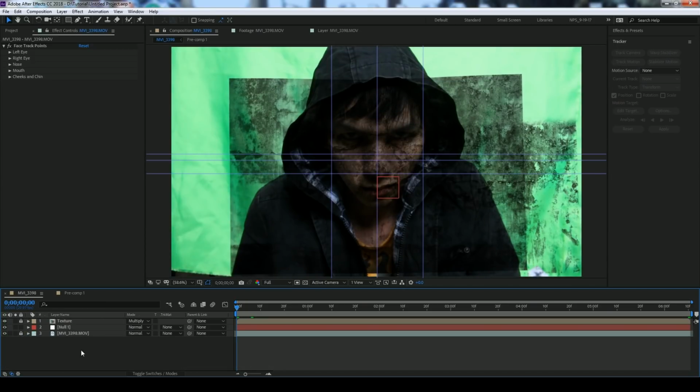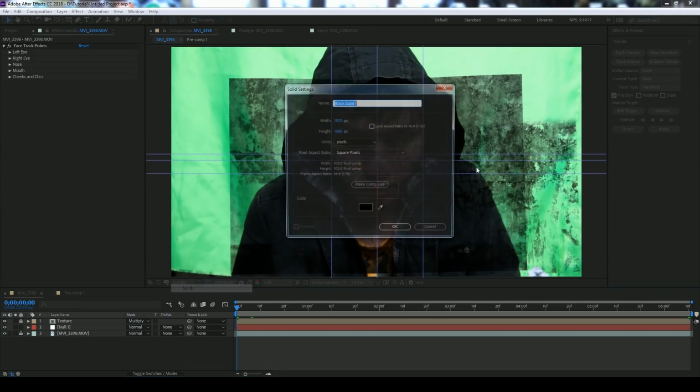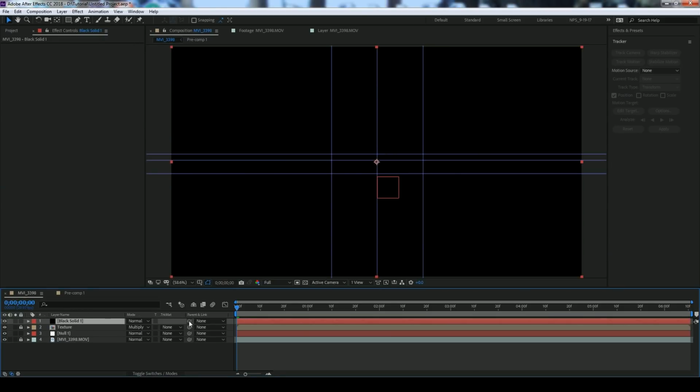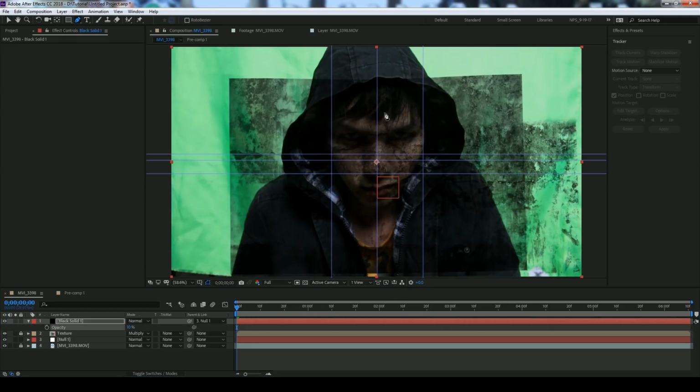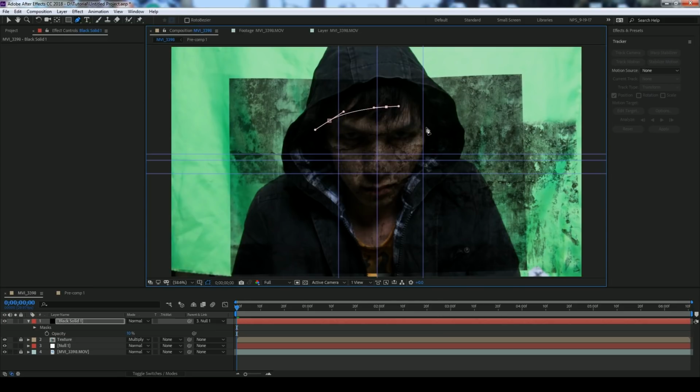Alright, so after that I'm going to create a new solid: right click, new, and solid. And I'm going to parent it to the null object. That's how it's going to follow along with the face. So let's bring the opacity down to like 10, and then I'm going to use masking around the face. What I'm trying to do is not to get into the other part.